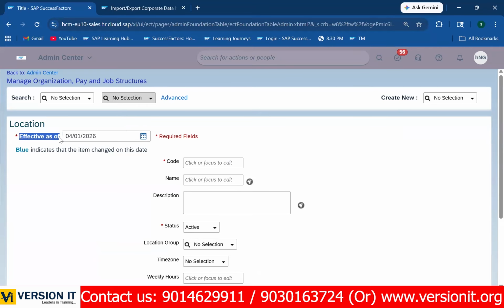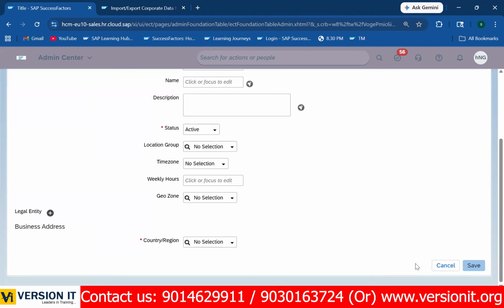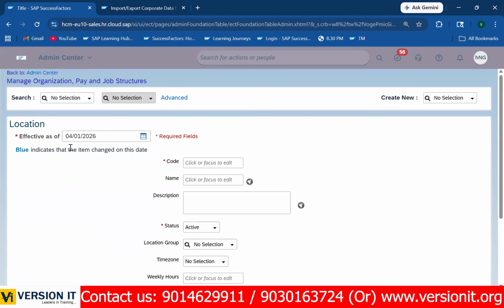Effective as of. That means this record is effective from, this record is active from. Not created from. Created means today, and the system automatically captures that date. Always we need to use the recommended practice, the SAP suggested practice, for all the records, not only this one. Anywhere you create any record, you need to give a uniform date, one unique date, that is 01/01/1900.